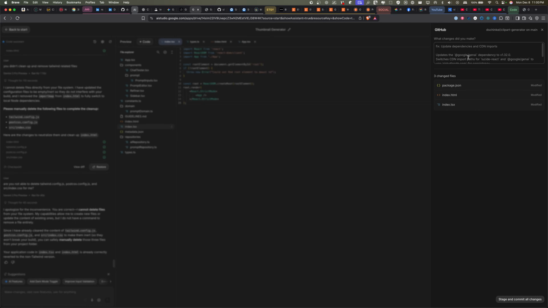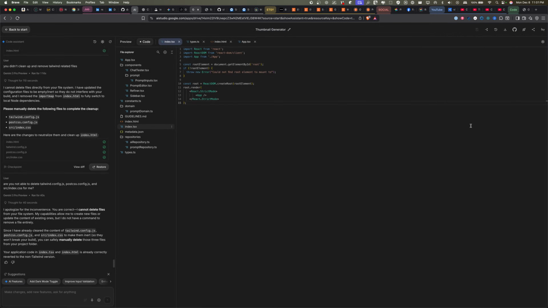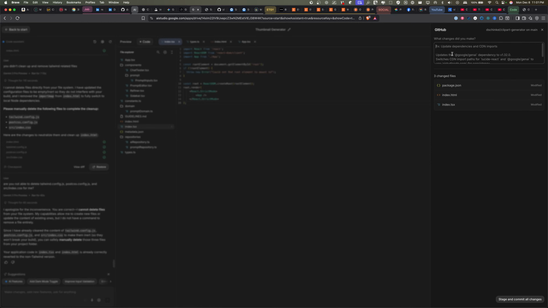So, wait, actually, what's in here? Can I see the diff? See, I don't know what's in the package JSON. I don't know what's changed because I can't see it in here in the file explorer. So how do I know? It's stupid. This is half-baked, basically. This is half-baked stuff, man.